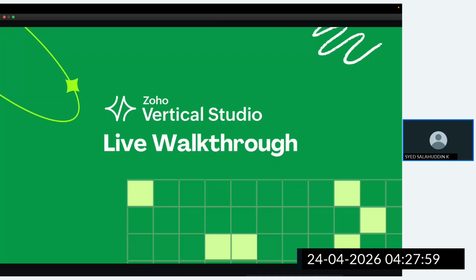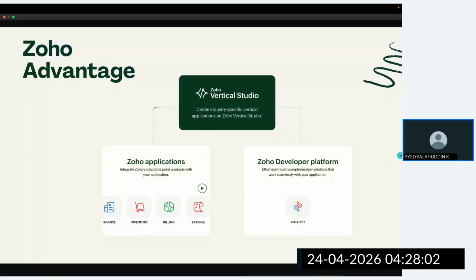Up next, I would also like to mention that Zoho has an advantage with this Vertical Studio. The advantage is that with the Zoho ecosystem, you can create connections or integrations within the ecosystem itself. So you can connect with all Zoho products using the accounts that you have here, and with that data you can play around and make specific solutions in the vertical solution.